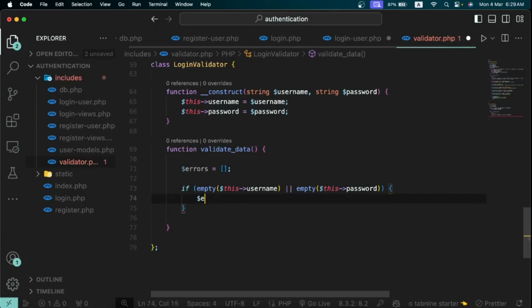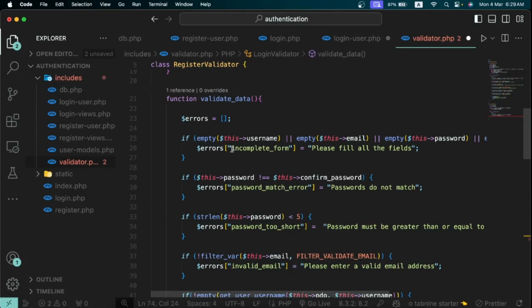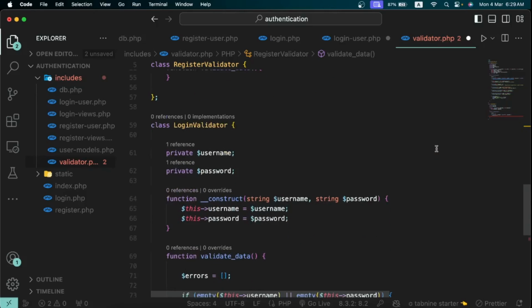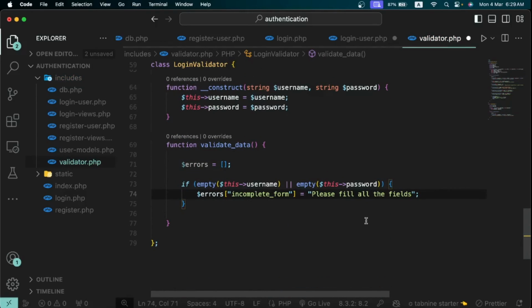I'm going to say errors, and the key is going to be, or what did I call it here? Incomplete form. So I'm just going to copy this, and I am going to come down here and paste it. So we're going to create a new error that says please fill all the fields. Now this is going to help us check if the user filled the username and the password field.